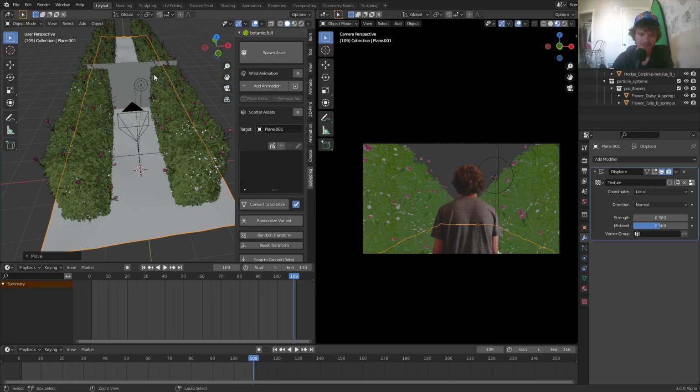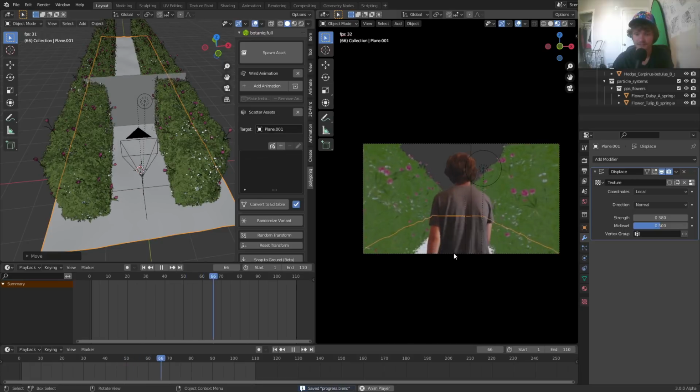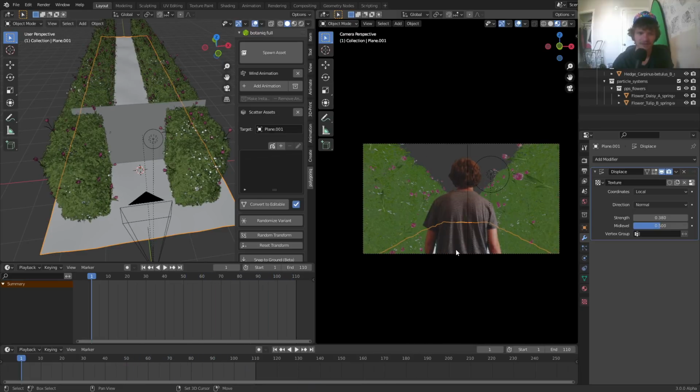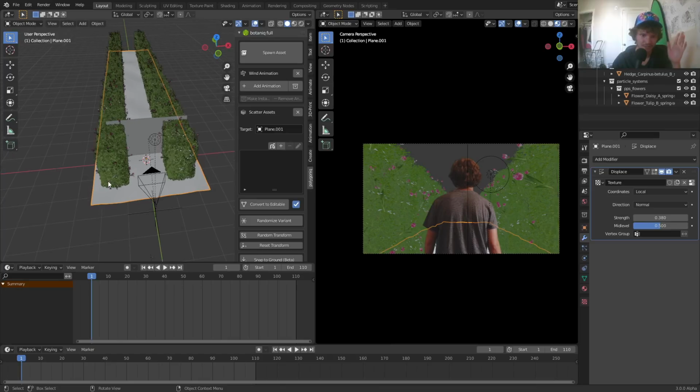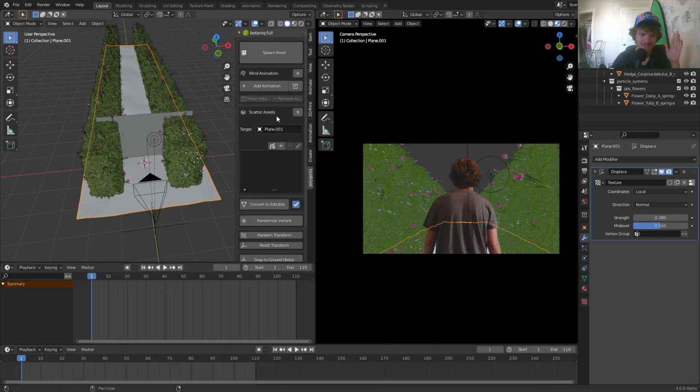A couple of things I want to do to this. First of all, I wanted to make it look good, right? Because if it's being seen every once in a while, it should be looking good. To do this, I'm now going to do basically what we did last time, but this time a bit more streamlined. What I want to do is make a grass particle system. So I'm going to scatter assets. Again, you just click scatter assets.